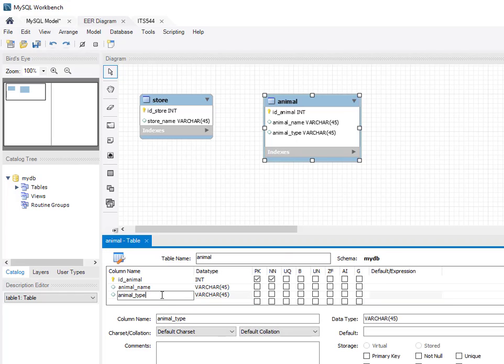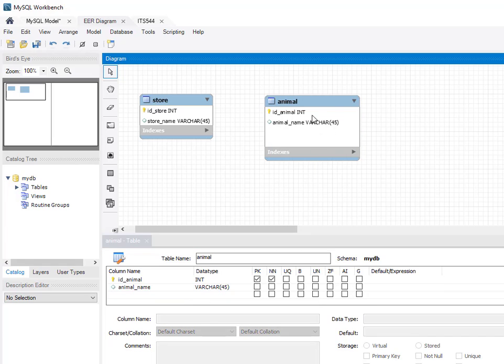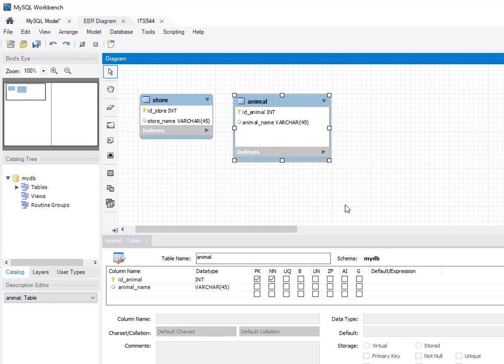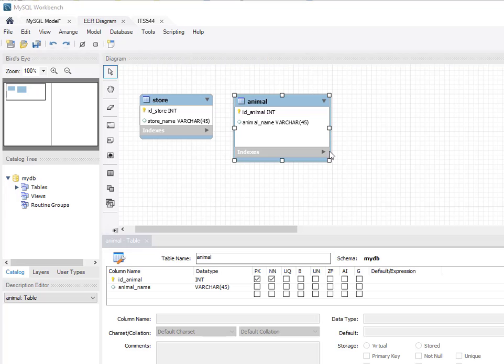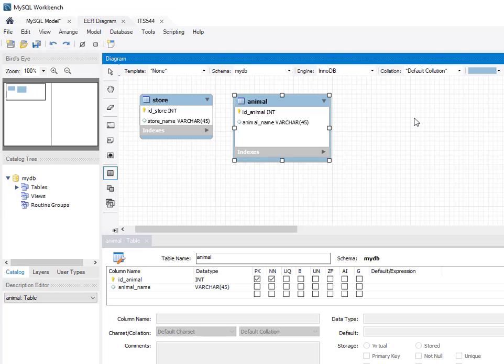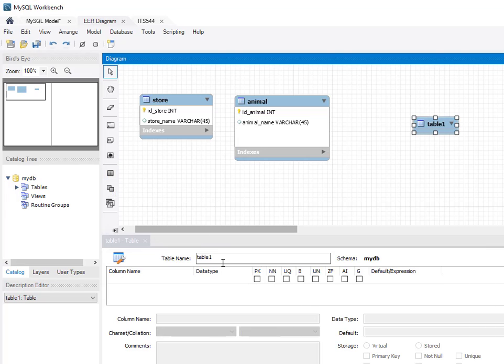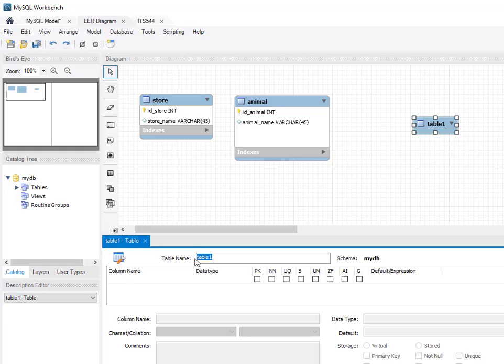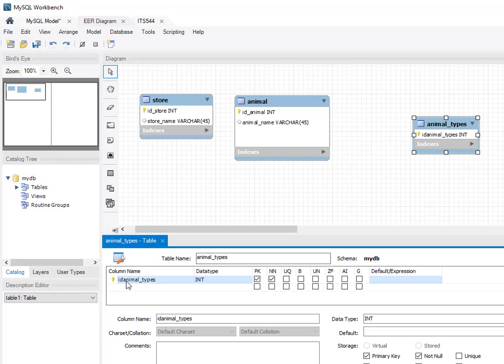Okay, so let's not do that. Let's get rid of this animal type. We just don't like this idea. And what we're going to do is we're going to create a new table that represents the different types of animals. So I'm going to create another table. I'll call it animal types. And here I'm going to have a primary key so I can refer to it.